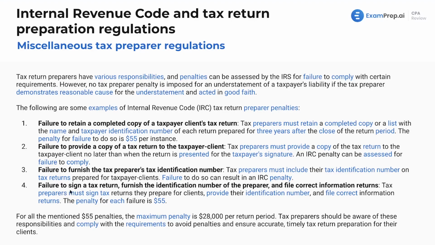And lastly here, failure to sign a tax return, furnish the ID number of the preparer, and file correct information returns. Tax preparers must sign the returns they prepare for clients, provide their ID number, and file correct information returns. Penalty for each of these failures is $55. So for all of the $55 penalties mentioned, the maximum penalty is $28,000 per return period. Taxpayers should be aware of these responsibilities and comply. Make sure you avoid penalties.